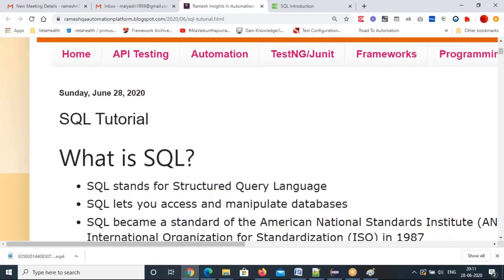So any database can be anything. There are so many databases. I'll list out all the databases, just be patient, one or two minutes, we'll come to that part. What are all the different databases?